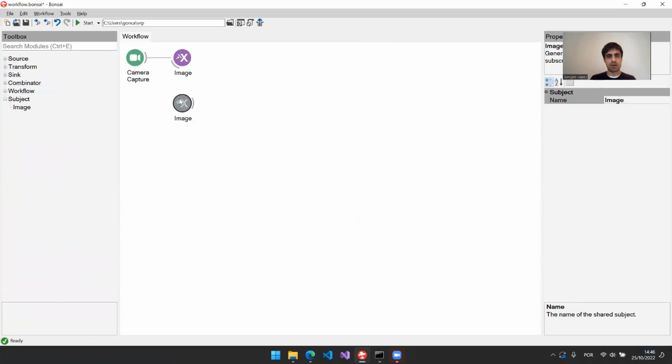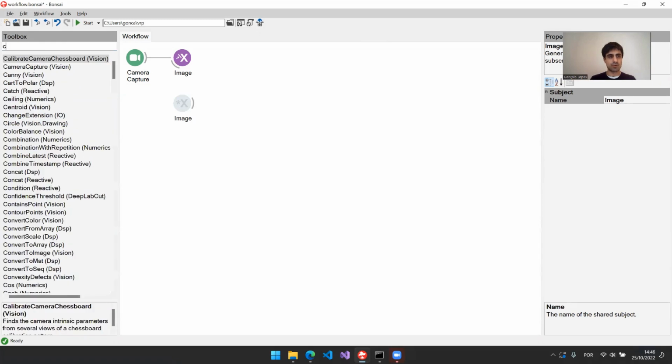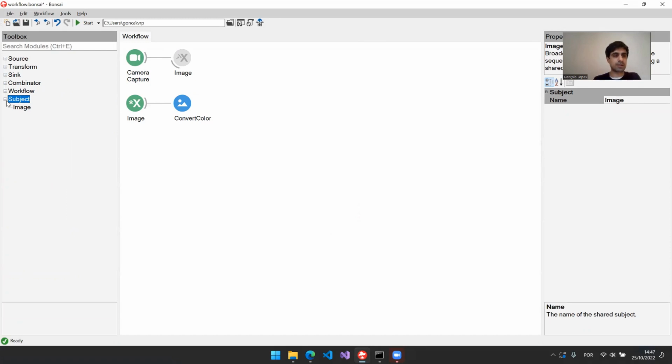And now, from our image, we can do in our toolbox, we finally find a use for one of the categories that was missing there, which is the subject category. So you see that this now lists the subject we created.